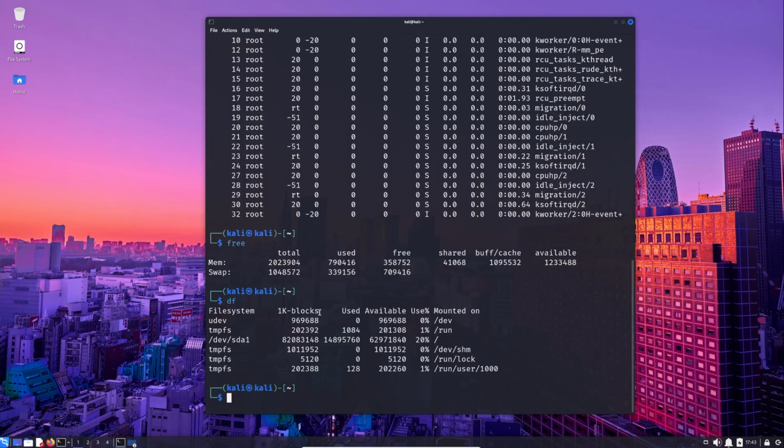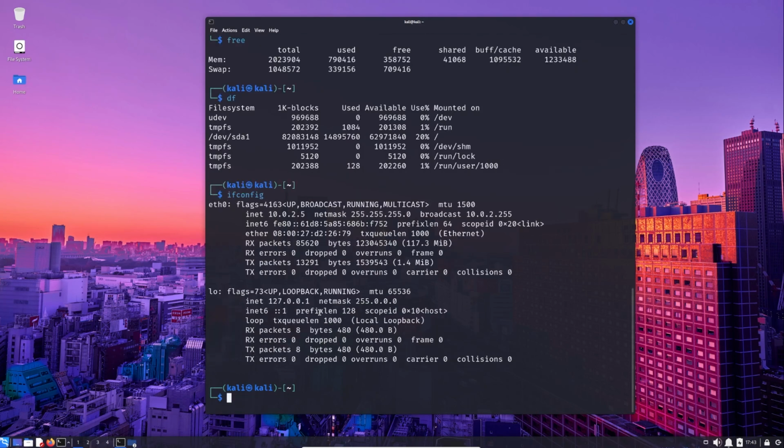Now let's move to topic number 5, which is network. We can use the terminal to troubleshoot our network and to configure the network. The easiest and the most famous command is ifconfig, which is going to give us the information about the network, the IP, and subnet, and everything needed.